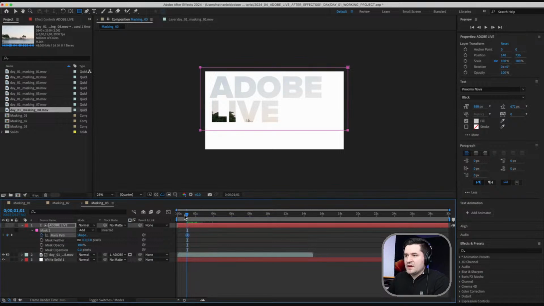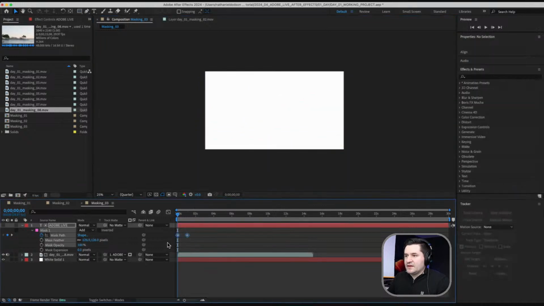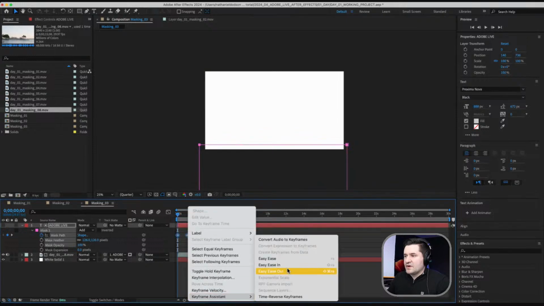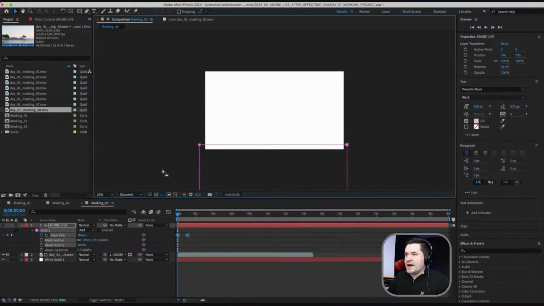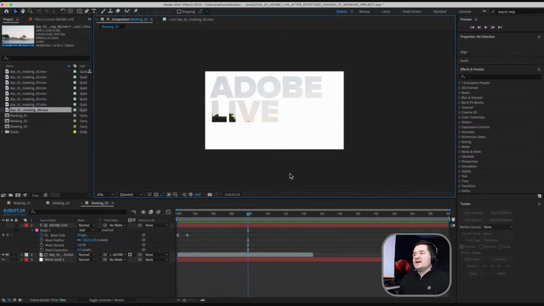Add my keyframe, go back to keyframe 1, and just drag my mask down and give it a big old feather like we did before. Let's select these 2, and let's just go easy ease out and play this. And now the text is going to fade in and also be text that is showing through some video underneath it. So those are a couple things that I wanted to talk to you guys about today regarding masks in Adobe After Effects.